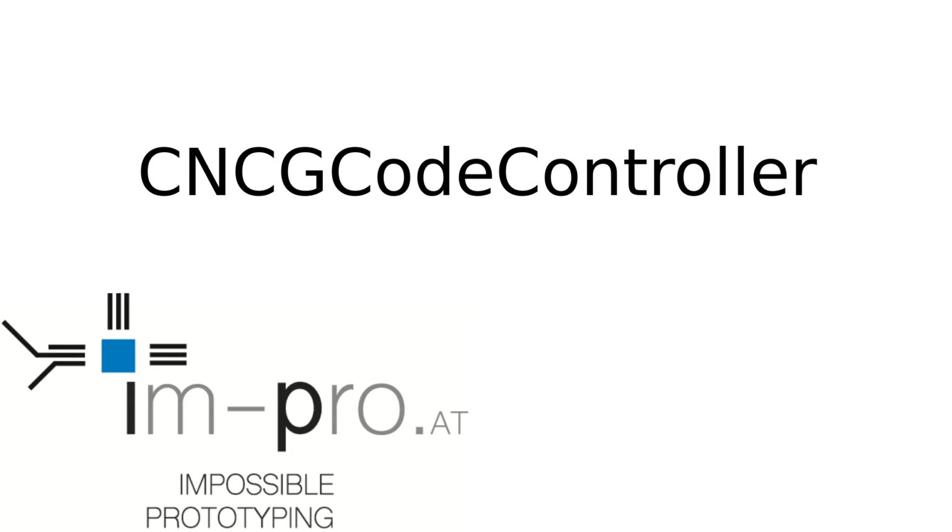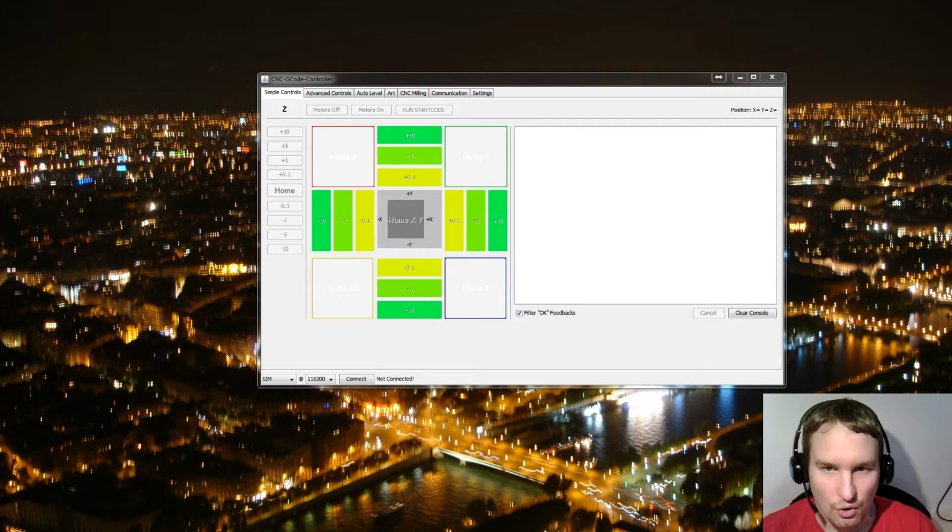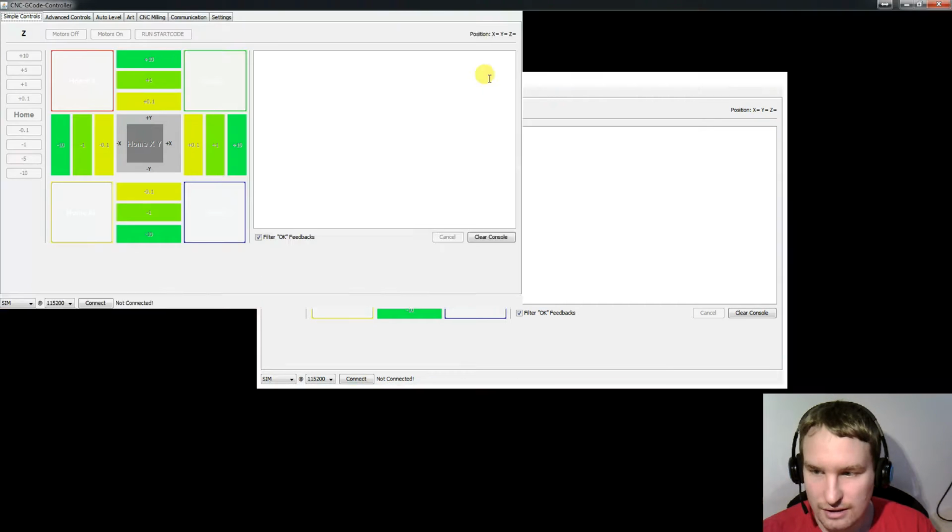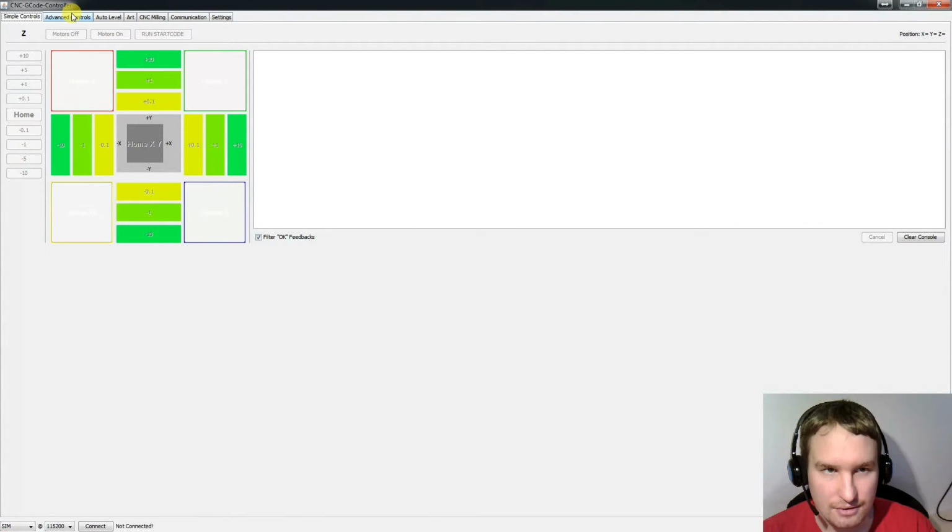Willkommen zu Impossible Prototyping. The tutorial for this video is about the CNC G-code controller. The plan is to go through each function and in the end explain the different settings. So we will first have a look at the different tabs. Each tab is connected with a different function.